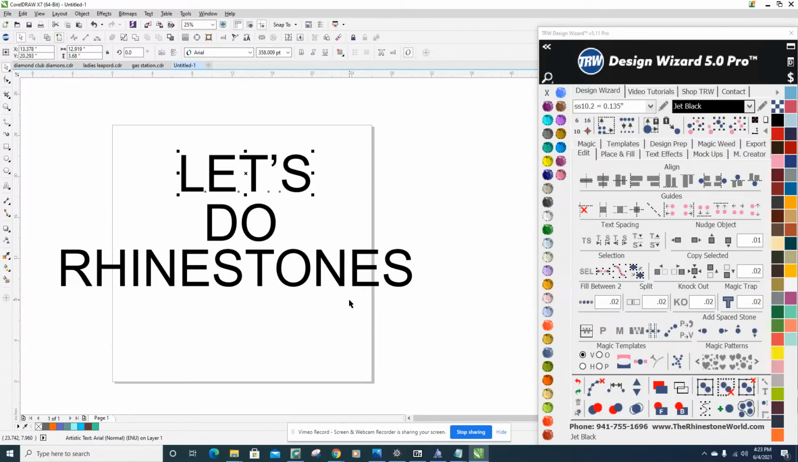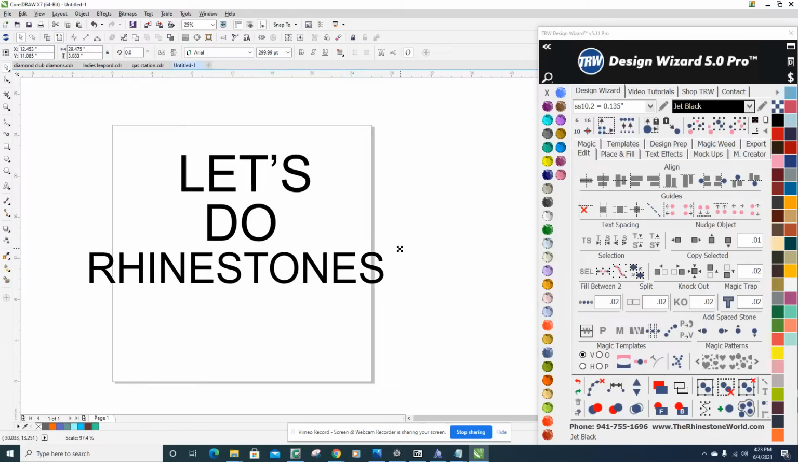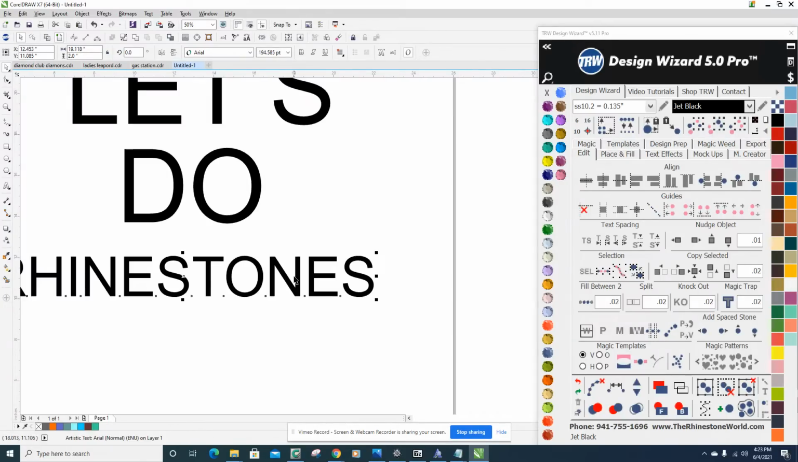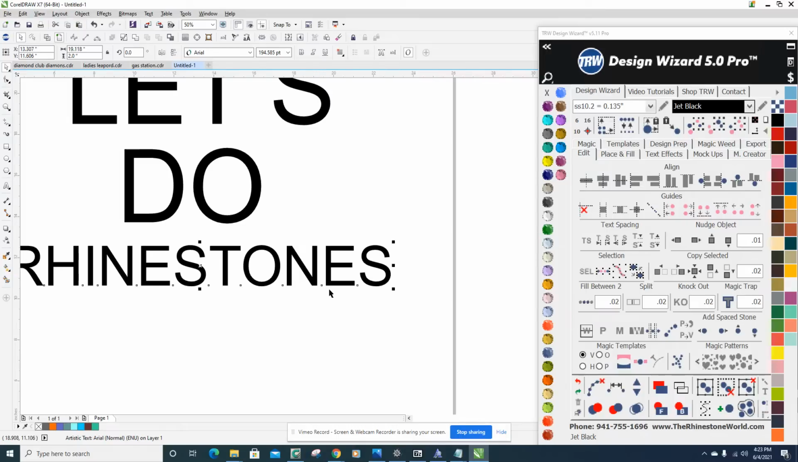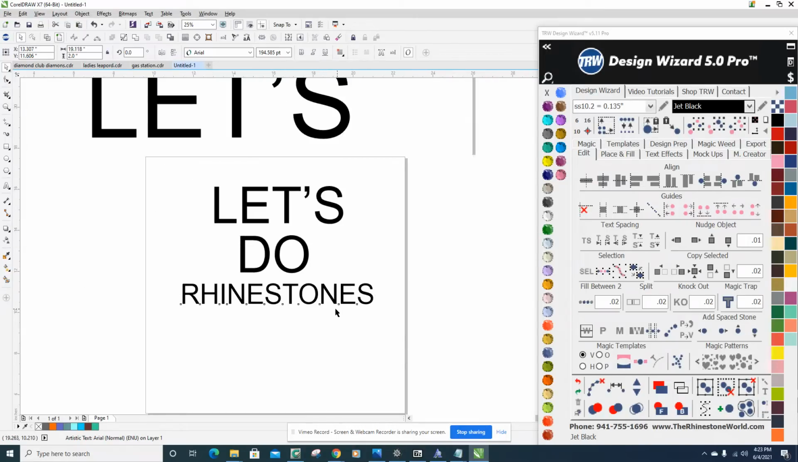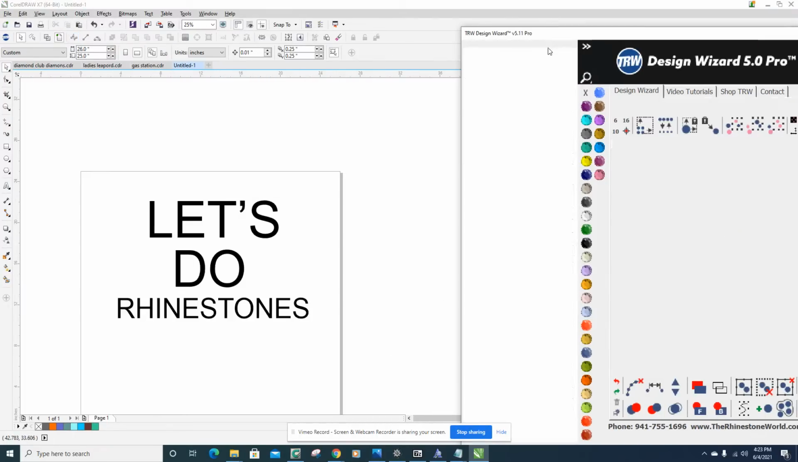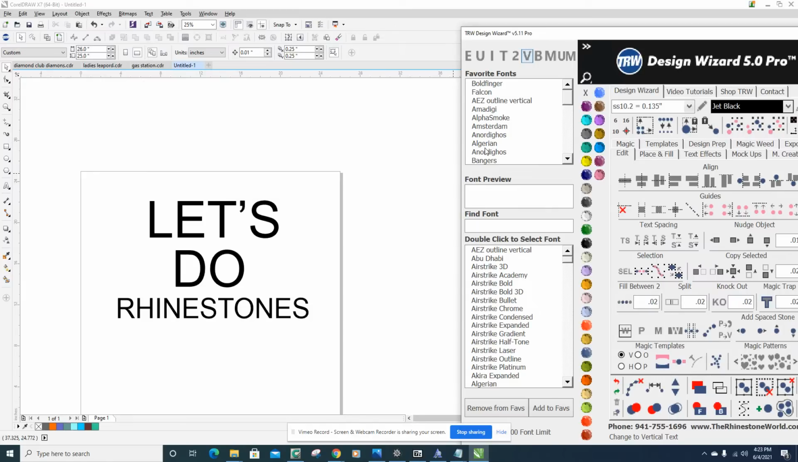Now rhinestones is kind of huge. We can select it, hold down Shift, and then grab one of these corner nodes and bring it in from the center, like so. Still kind of big because it's 19.118 inches across here. Now typically dark, thicker fonts work better with rhinestones.